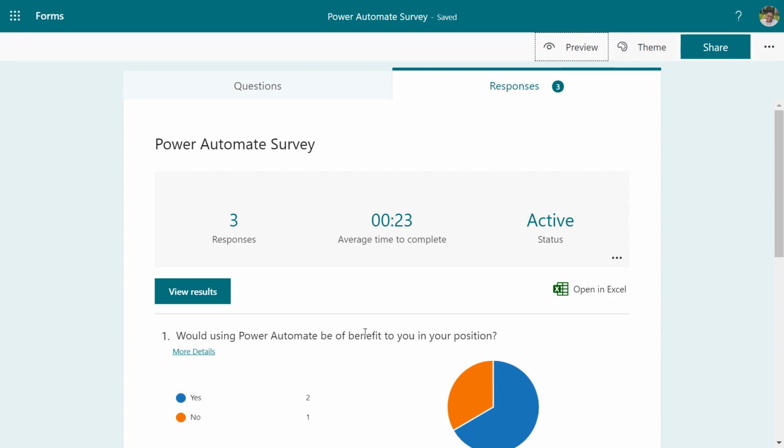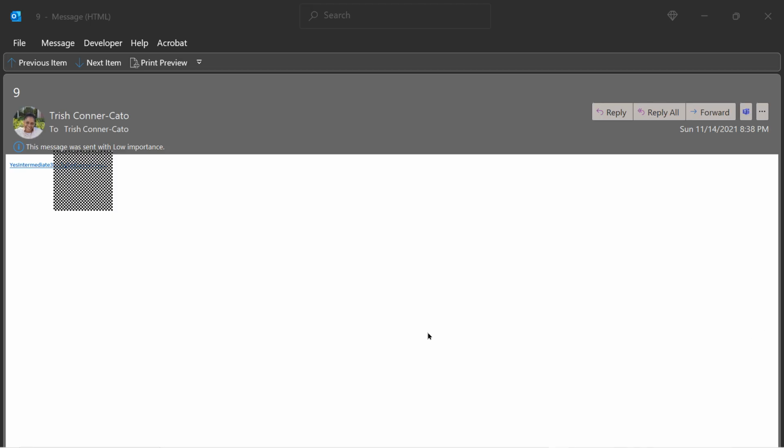So what I'd like you to do is switch over to your Outlook. So you'll see one of the 3 emails I received, right? And it's giving me the answers. I just have the privacy shield blocking my email address. But yes, to the first question, would using Power Automate be a benefit to you in your position? The second one is my experience level, which is intermediate. And the third one, I gave a 3 as a rating for the ease of use. So that's kind of how it puts it in the email to me.